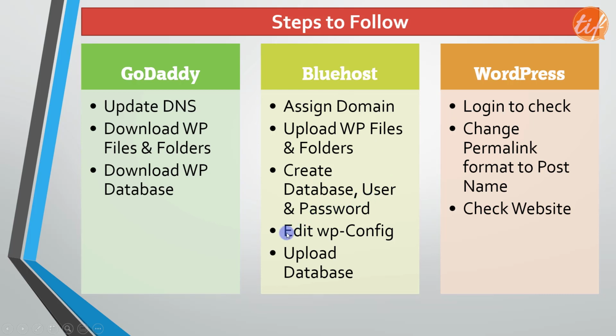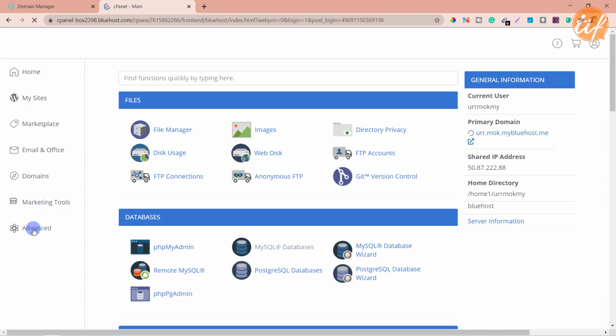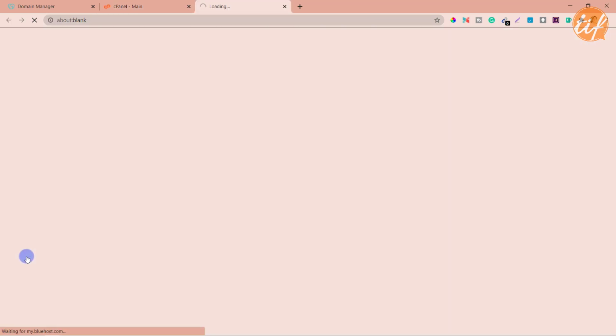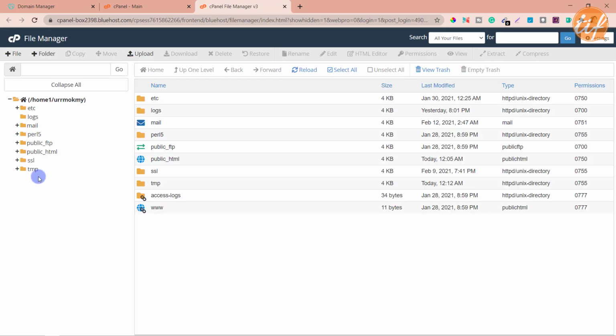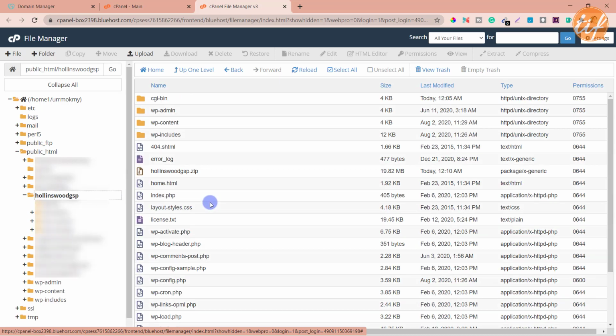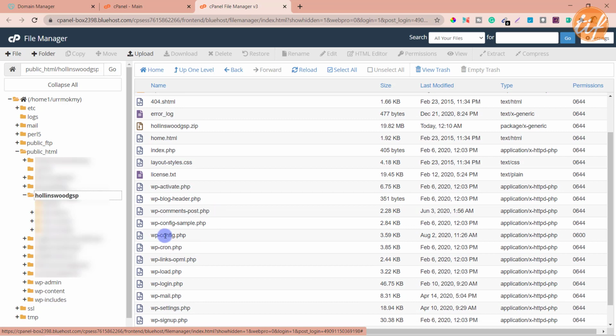The next step is to edit the WP config file. So I'll go back to Bluehost again. Now I'll click on advanced. Under advanced, I'll click on file manager again. I have to go to cPanel to access the WP config file and then edit it. Again, I'll go to the folder where I've installed the WordPress files and folders, and in that folder I'll find this wp-config.php. I'll select that file, and then I'll click on edit on the top.